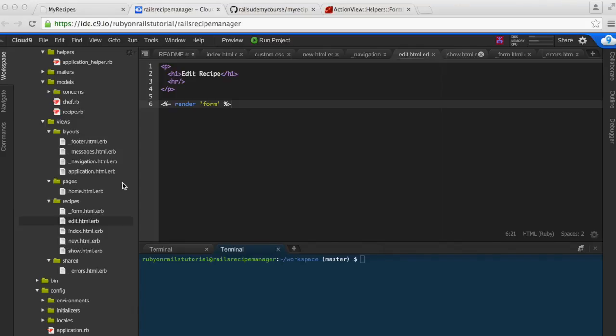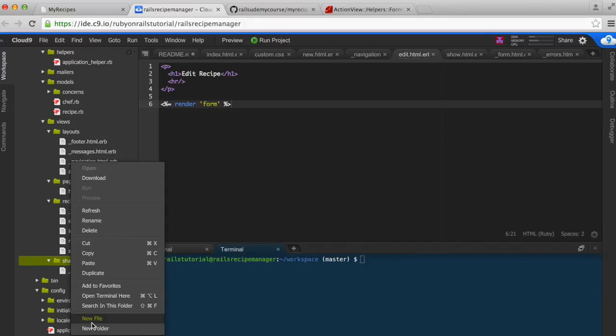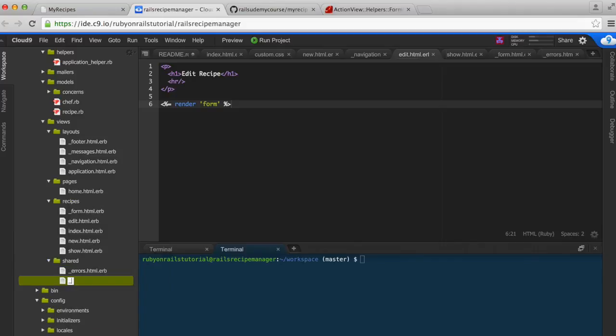So I'm going to create a content title partial, okay? And I'm going to put that in the shared area also, because I want to use that anywhere. I'm going to use that throughout my application, not just exclusive to recipes. So let me go ahead and create that. It's under shared, new file. I'm going to call it page title.html.erb. And then I'm going to copy this.